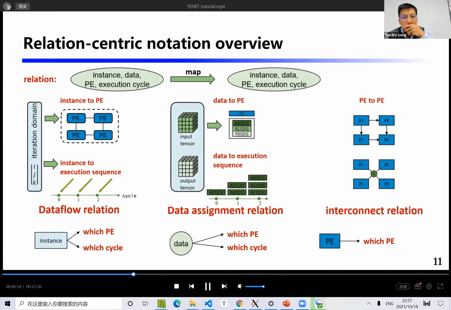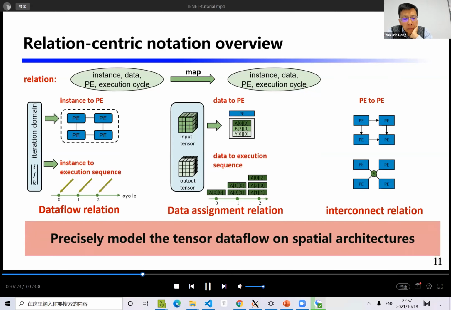As aforementioned, the data flow relation maps an instance in the iteration domain to a specific PE and a cycle number. The data assignment relation describes where and when a tensor element is used. This relation helps to analyze data movement and reuse. The last relation is PE interconnection. If two PEs can share data via a network on chip, we then build a relation between them. By putting these relations together, we can precisely model the tensor data flow on spatial architectures.